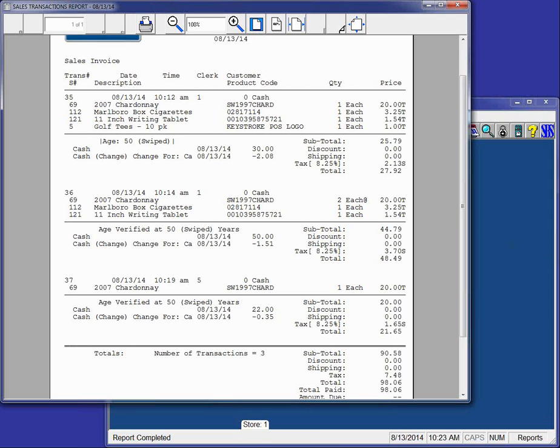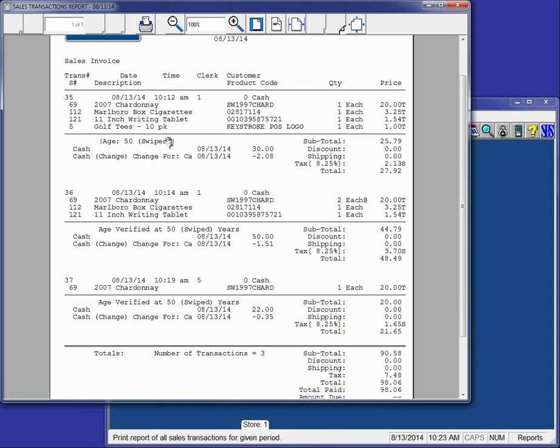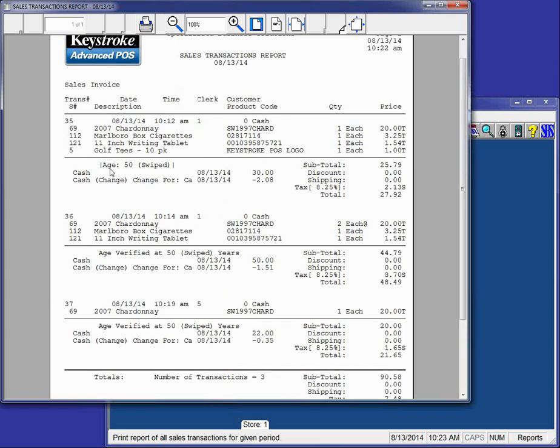Does anyone else have another question? No, I'm sorry, if you're not looking at the report viewer, I sometimes forget to switch over. This is what I was speaking about right here. We have this age 50 swiped. It still shows the pipe characters, where this one down here does not. That's what I was speaking about.